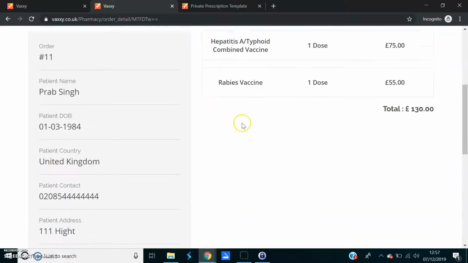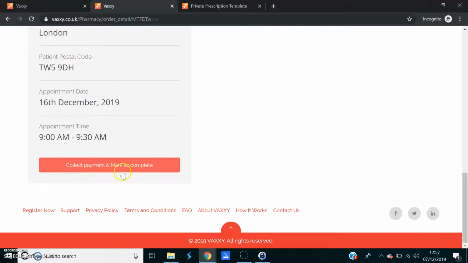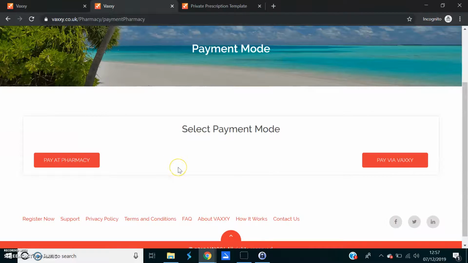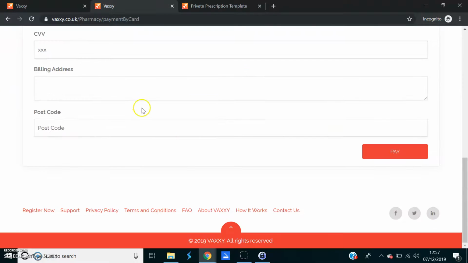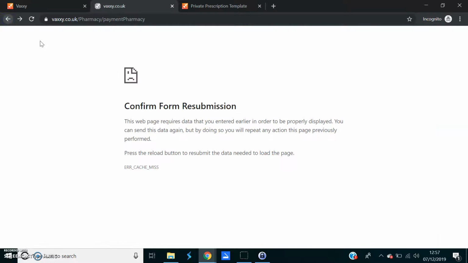Now, the payment page just tells us the total up here. It tells us, do you want to collect the payment and mark as complete? Yes, we do. And now you've got two payment methods basically that you can use. You can either pay via Vaxxy, which will basically take you to a Vaxxy payment screen. As you can see, it's a card payment screen via Vaxxy, and you can enter the details. So the money will go straight into a Vaxxy account.